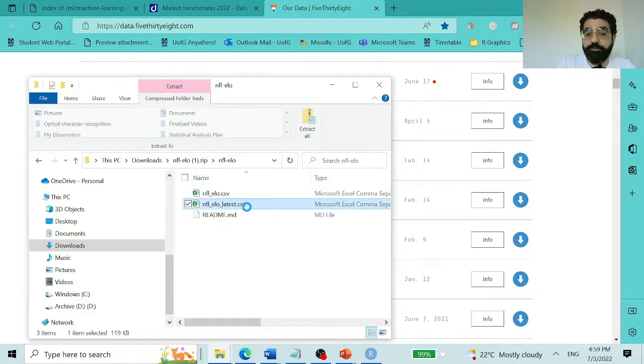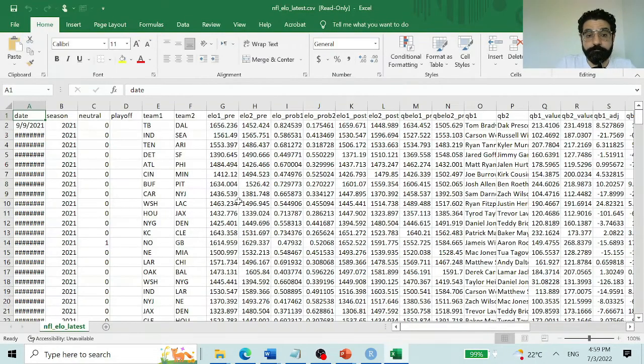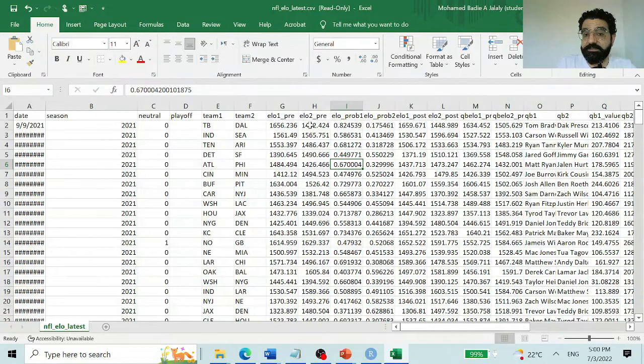So for example, if we're looking at the latest CSV file that they have, you will see that they have all the information for the NFL games predictions with the date, with the teams that are playing, and so on.